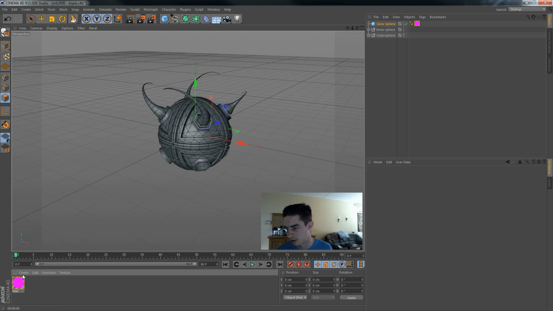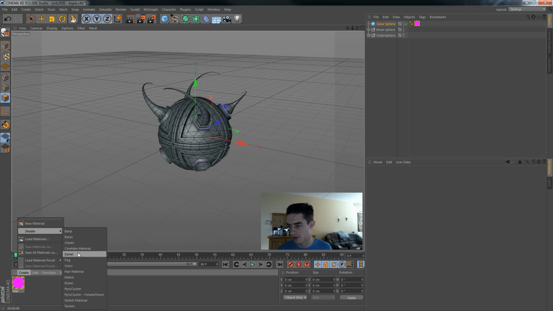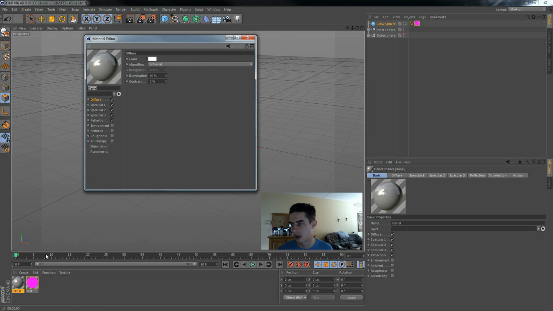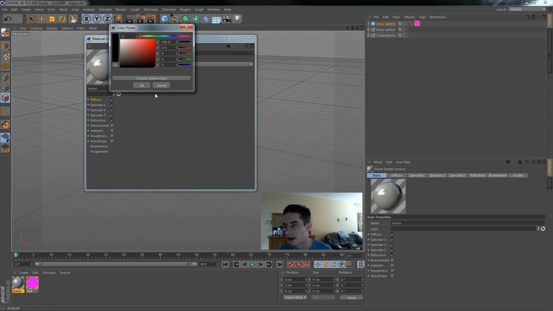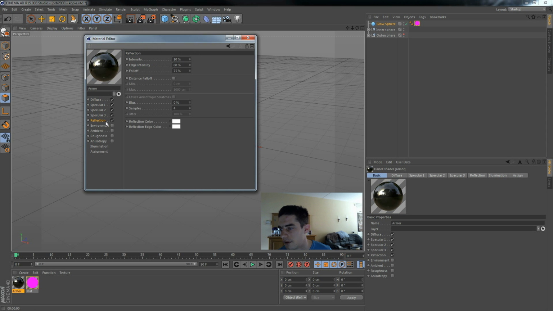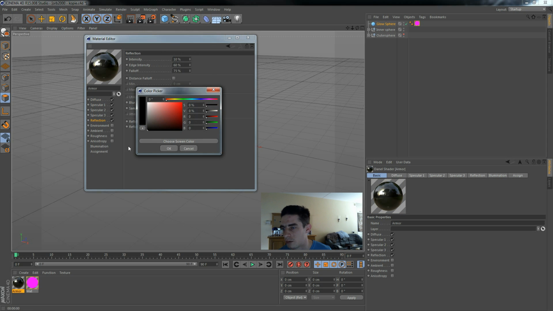So I will just create a new shader. Here, create new shader, and we will use a Daniel shader. Double click it, call this layer shader material. Just call it like armor. You will set the diffuse color to black, and then the reflection color to black as well.